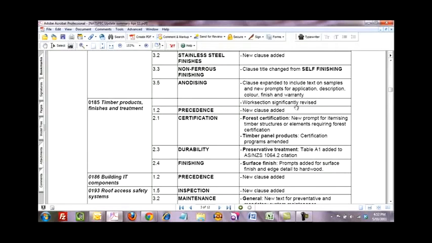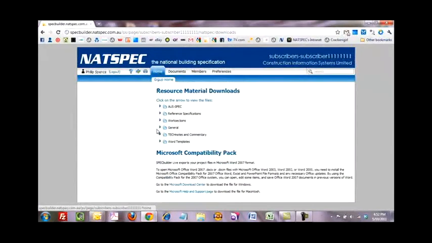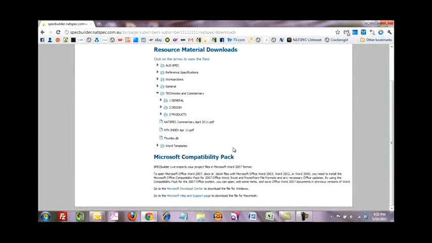Okay, so if we go back to that general folder, the next folder here is called Tech Notes and Commentary. With NatSpec, our update service is twice a year: we do an update in April and we do an update in October. The April update covers the Building Code of Australia changes which come into effect on the 1st of May, and the October update picks up a lot of the standards changes that have happened throughout the year.